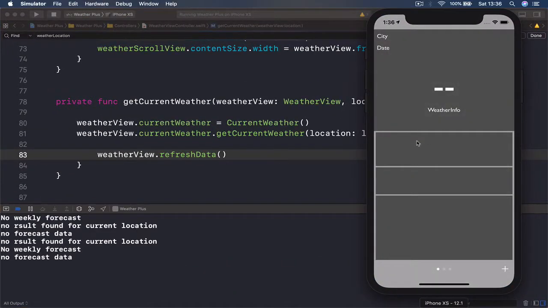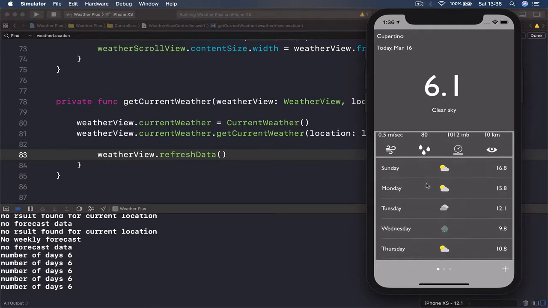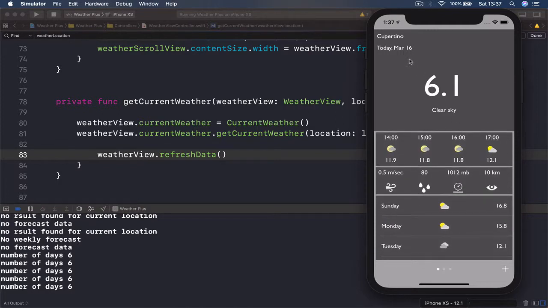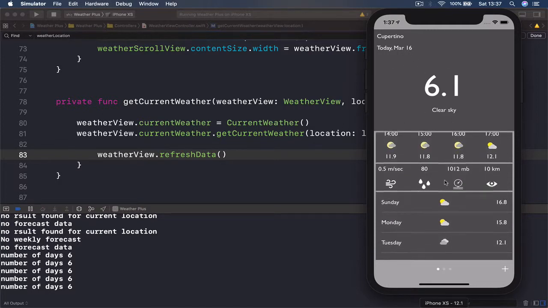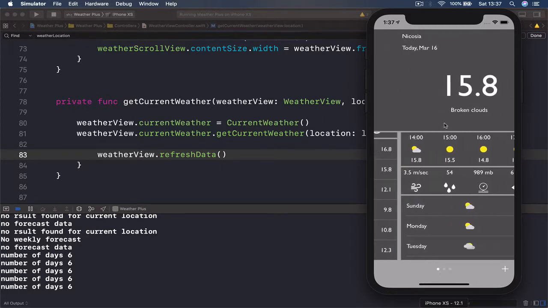So let's have a look again at our application. We have our current weather, again loading the current location first, and we're going to set our page control here because it doesn't represent how many objects we have in our array. Instead it's just the default 3. So the most important thing here is that our weather views are being generated as they should and are being added to our scroll view.